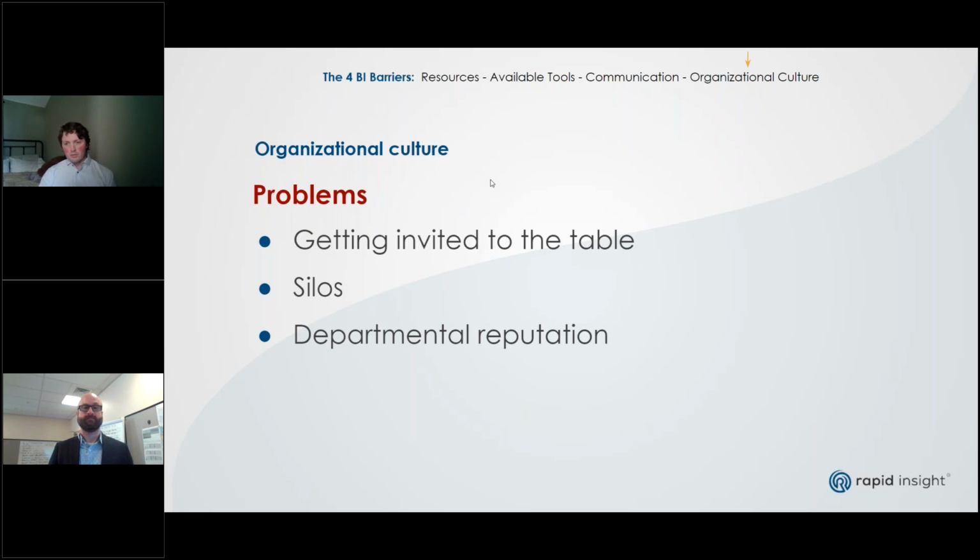I'll save all of the fun punchlines for Ryan to share, but I do want to point out that the signs that organizational culture is a barrier confronting you are primarily that you're having trouble getting invited to the table, or that when you're approaching even large-scale BI projects, if there aren't multiple departments involved, it could be an issue, especially if you can easily point to departments that benefit or are concerned with the topic that you're trying to address with your business intelligence project.